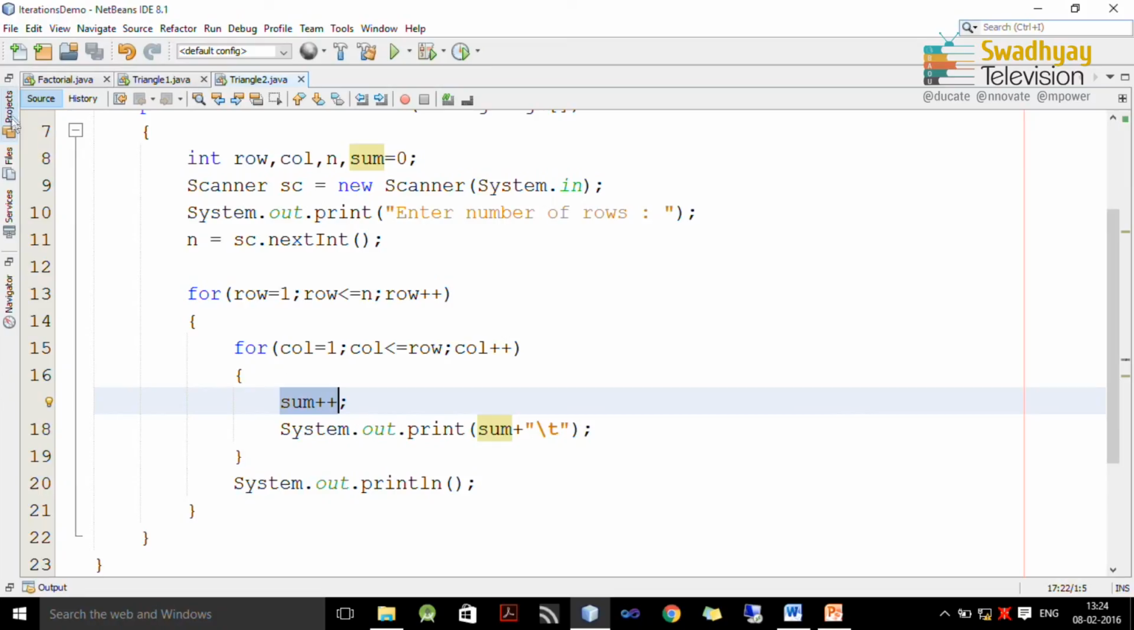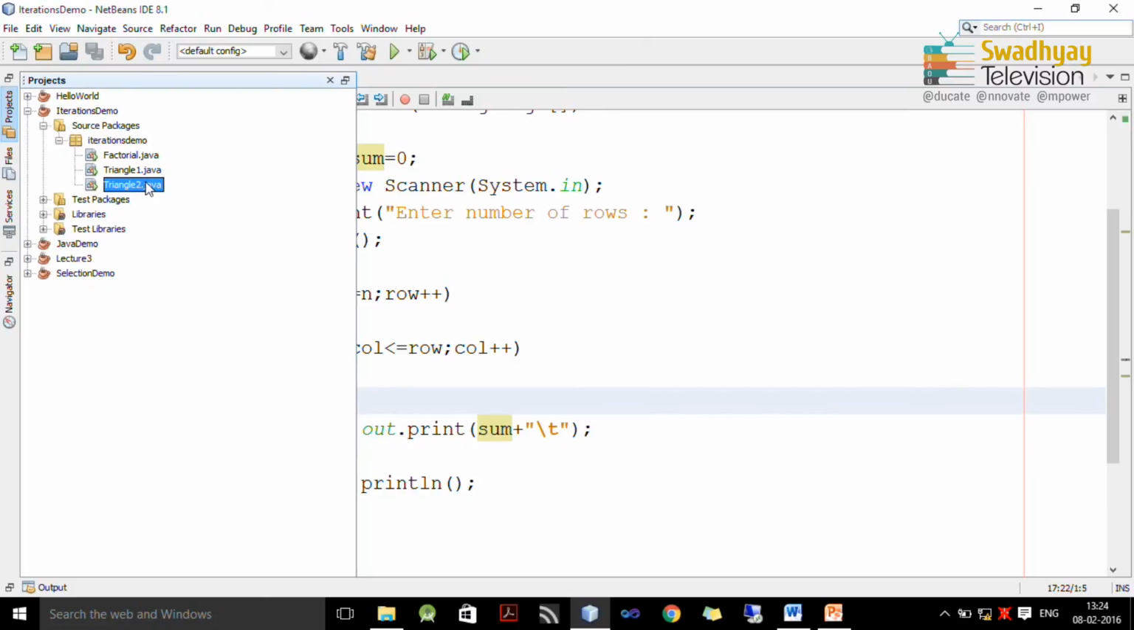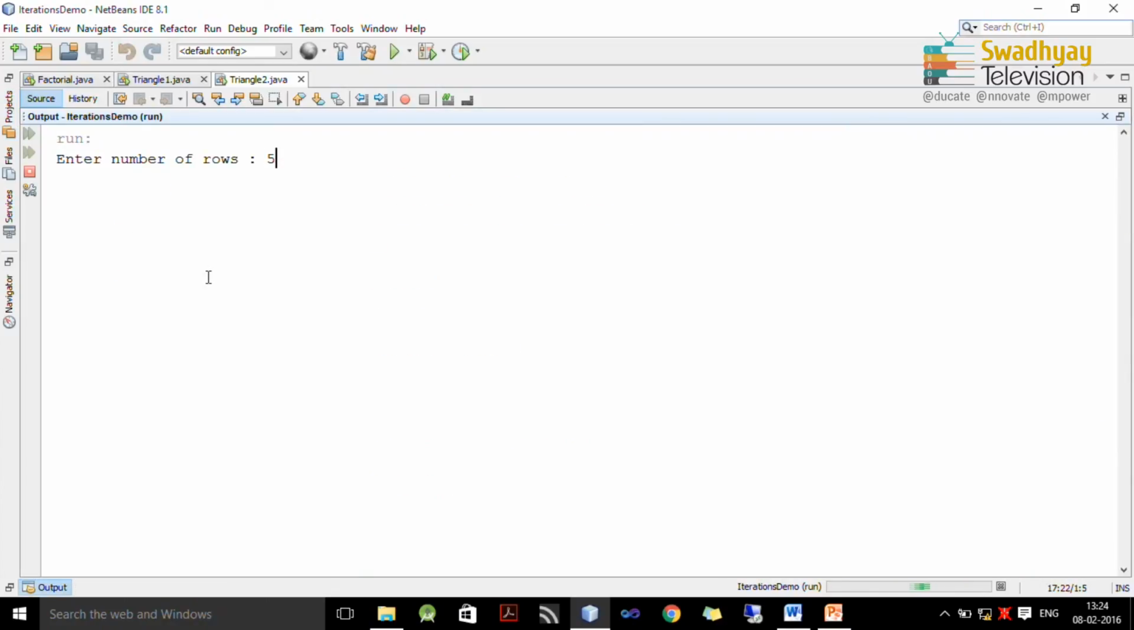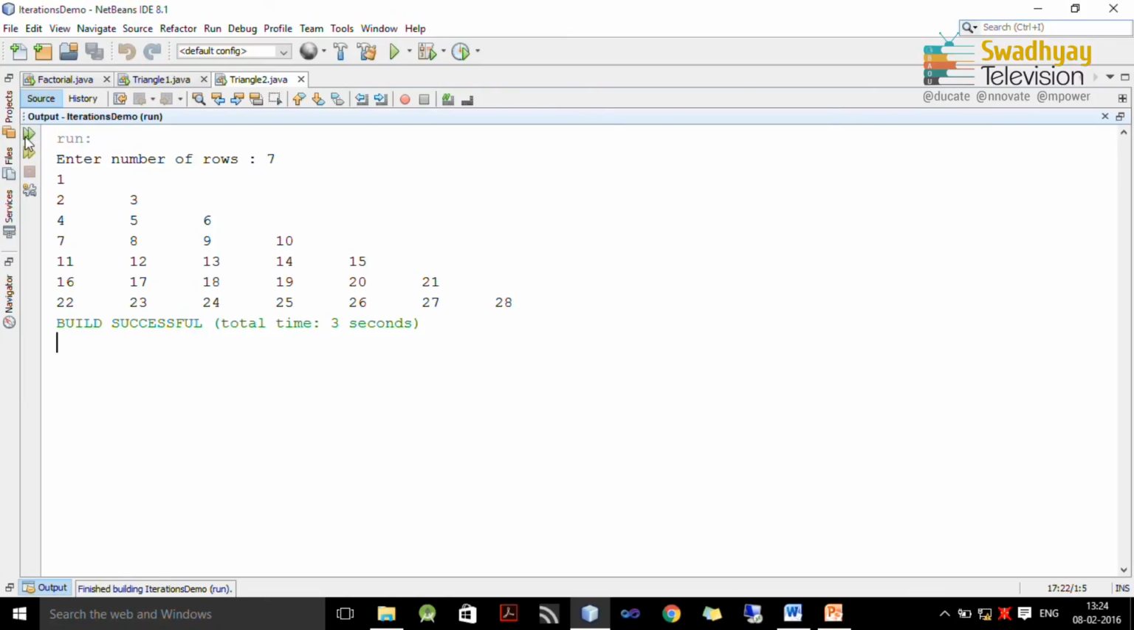Now, we save this program and run it by right clicking on it and selecting run file. Here I am entering 5. You can see on the screen it prints 1, 2, 3, 4, 5, 6 and so on. Now, again we want to test this program for another value of n, so I am entering 7. You can see on the screen this loop works fine as we enter different values of rows. So, this is how we write these 3 programs.